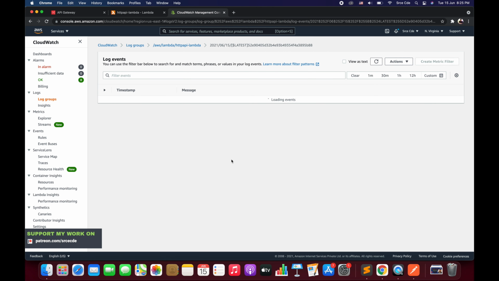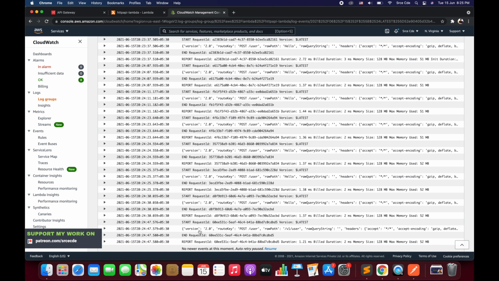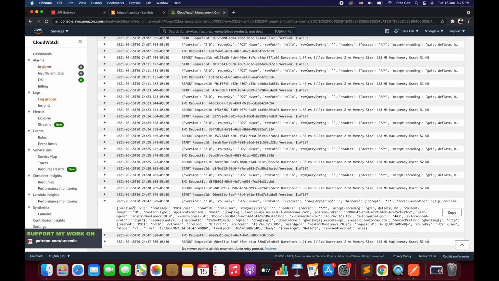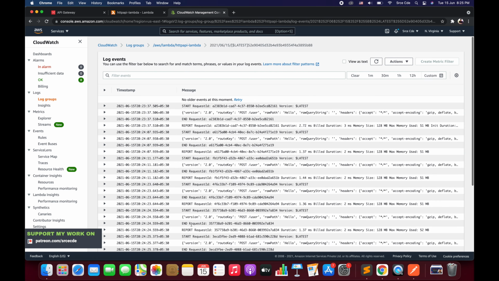So here we are. We have multiple invocations. Here, as you can see, we have the invocation that is /user. Then the raw path is the stage name followed by the resource name or the route name. We don't have any query string parameter. Here we have the method, that is the POST method, correct?